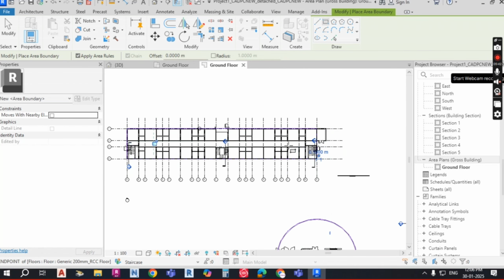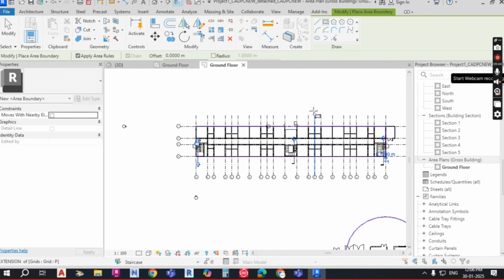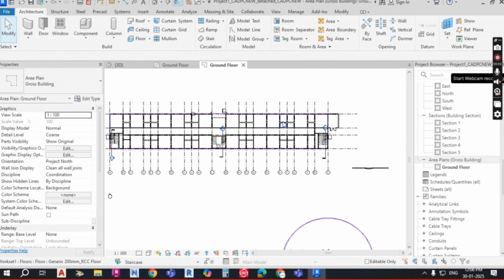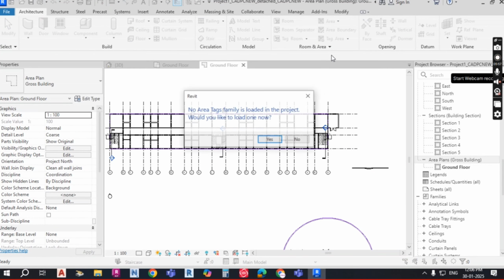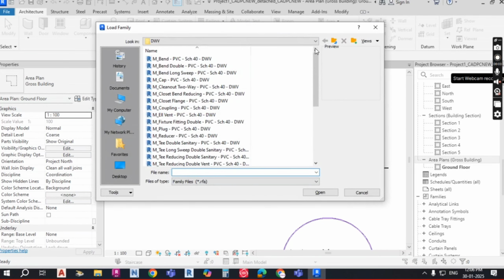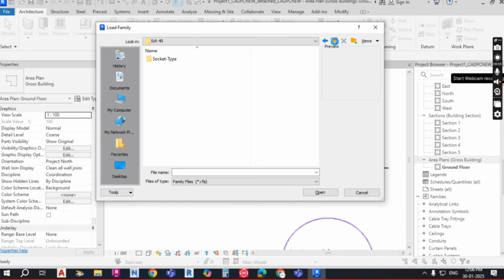Now you have to make the outer to outer boundary, and after completion of the boundary, you have to go to Area again here. So the boundary has been done, and now you have to go to Area. After clicking Area, you can see it is asking about the area tag. So you have to click Yes and make it load with the tag.